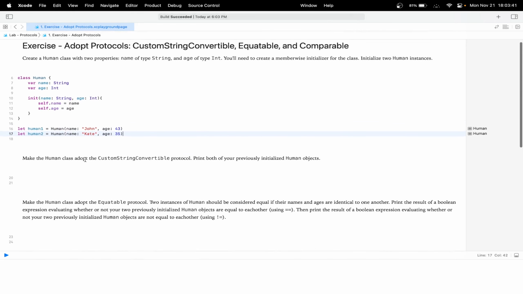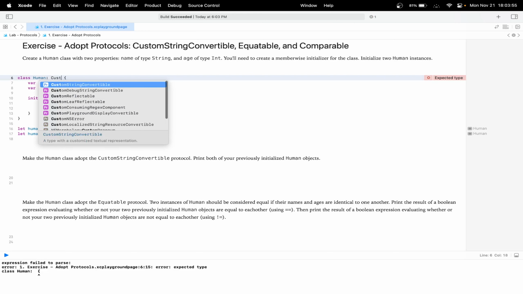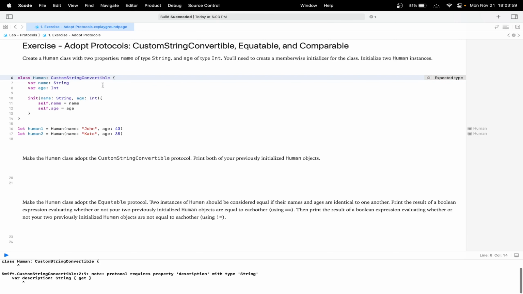Next, we have to make the Human class adopt the CustomStringConvertible protocol. When we make the class adopt the protocol, we essentially make it follow the requirements of the protocol. When adopting a protocol, we use a colon, similar to how we do superclass inheritance, and then the name of our protocol. And here it says the type Human does not conform to the protocol CustomStringConvertible.